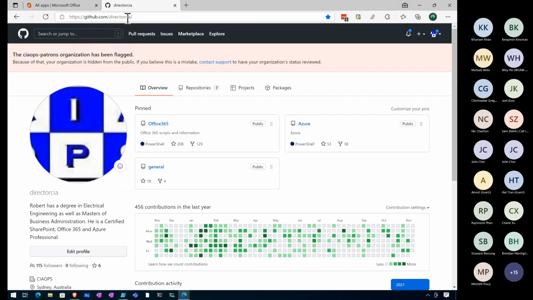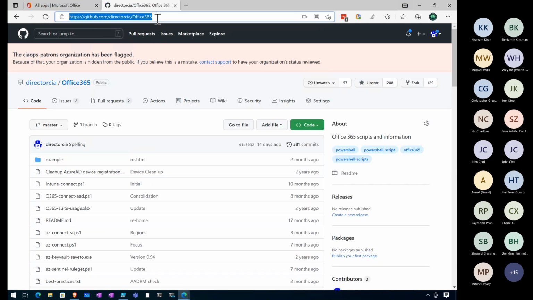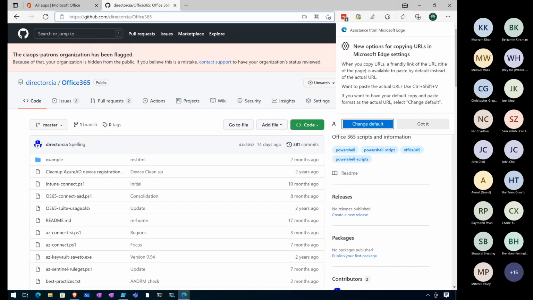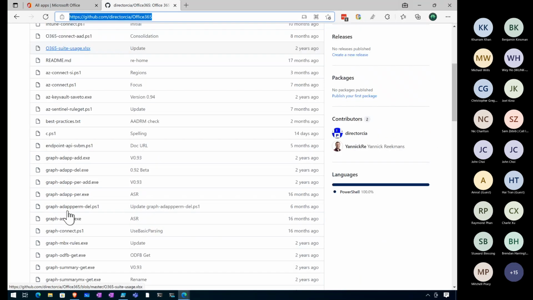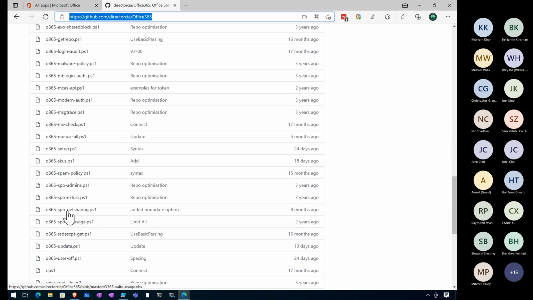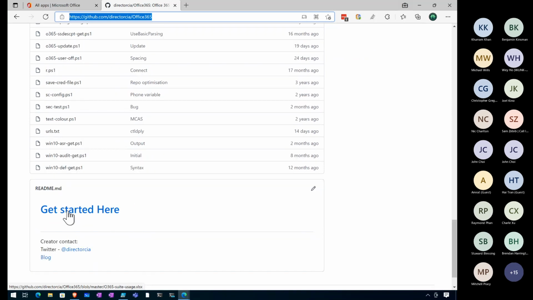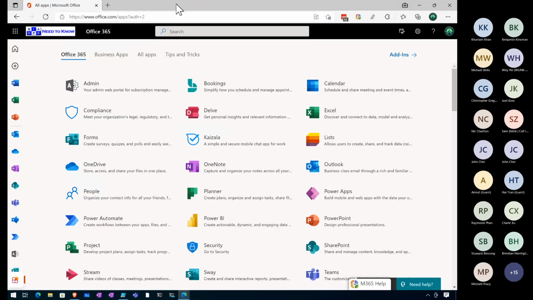Now you'll find those basically in this repo here. If you go into github.com/director/CIA/Office 365, link in the chat there, you'll see a range of scripts available to you. A lot of the connection scripts, the email checking script, all of that is available and updated regularly. So go in and take advantage of that.